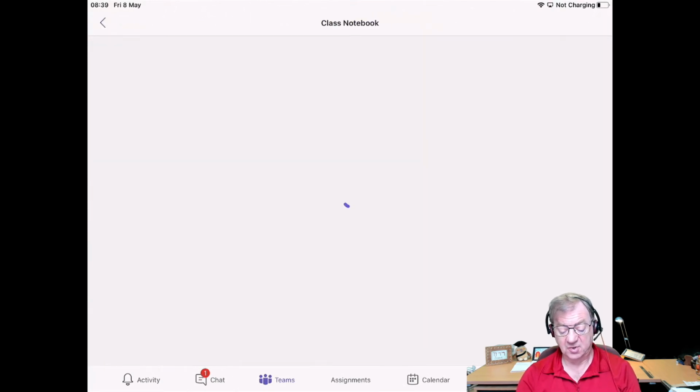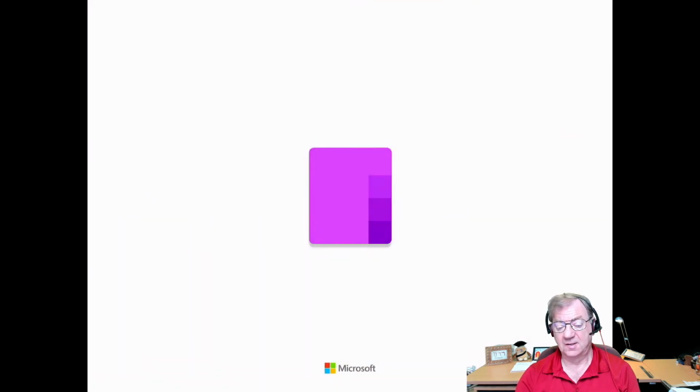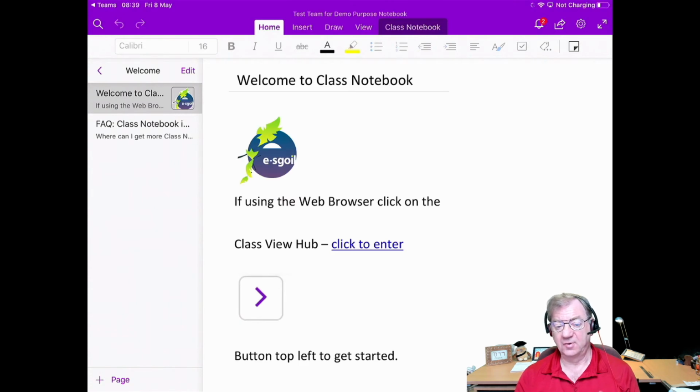I want to show you this though, because when you launch the class notebook on a computer, it typically launches within the app or within the browser session that you're currently using. However, in this case, you'll notice that it's actually loading up the OneNote app. So you've got two apps in play here. You've got the Teams app for general access to your Teams environment, but when you actually try and click on a resource, like within a class notebook, it takes you to the OneNote application.